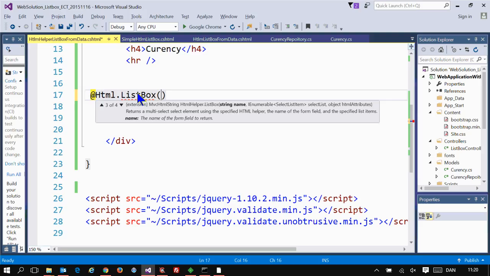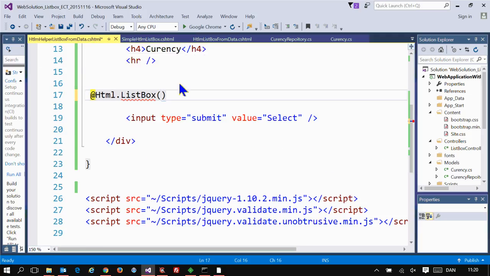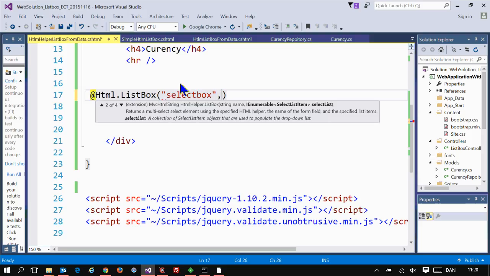But the first is the name, and if we keep it like we had before, then we should use the same name as we did before. So let's see what it's called, because else we might also need to rename the parameter, because the name that's sent and the name we receive as a parameter should be the same. So this was the first one. This is the name of the list box, and then it needs, you saw, some kind of model.